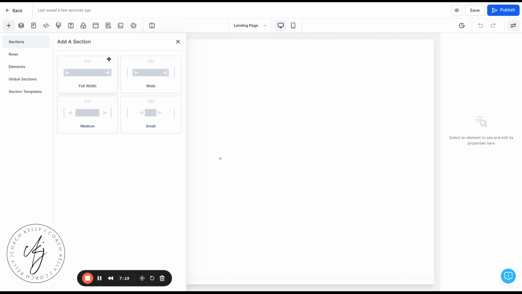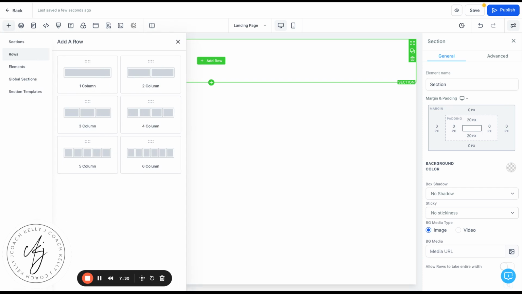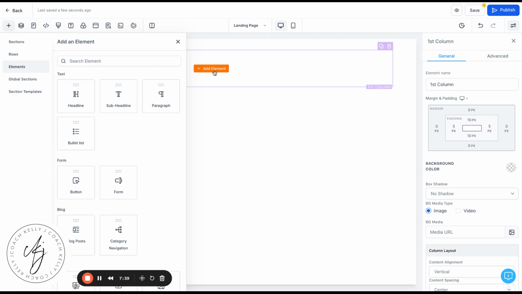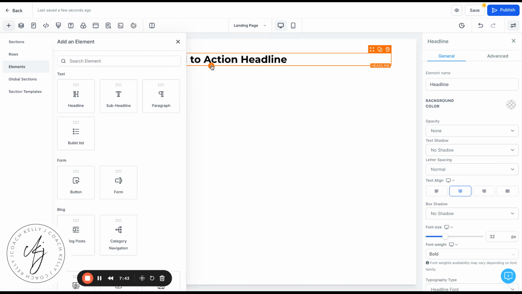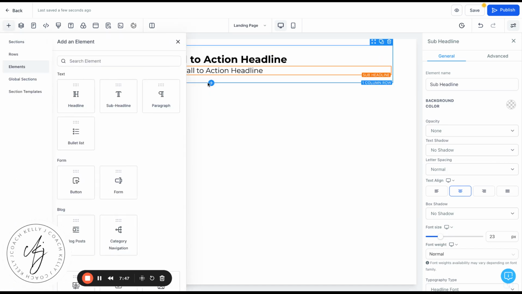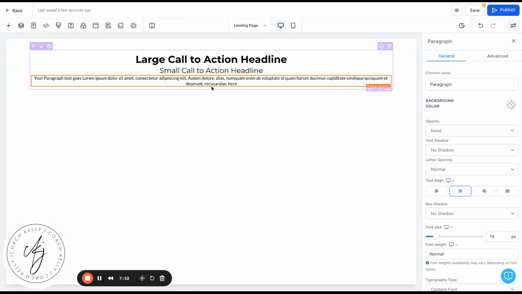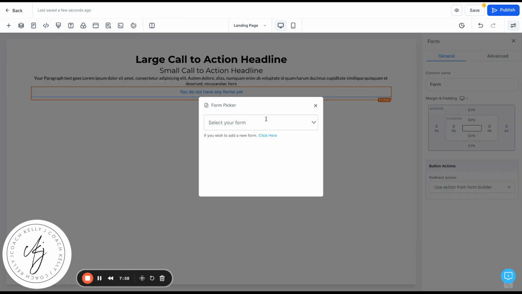So I want to add a section. So right now we've got a blank page. There's nothing on it. So I'm going to click add a section. Bam, I got a section. Then I'm going to click add a row inside of there. And I think I want just one column. This is going to be a simple page here. Okay. And then I'm going to click add an element. So on this page, I want to have a headline. Then I want to do a subheadline. Then I'm going to write one paragraph about my lead magnet. And then I'm going to hit this plus button one more time and I'm going to put a form there. Okay? Because I want a form.